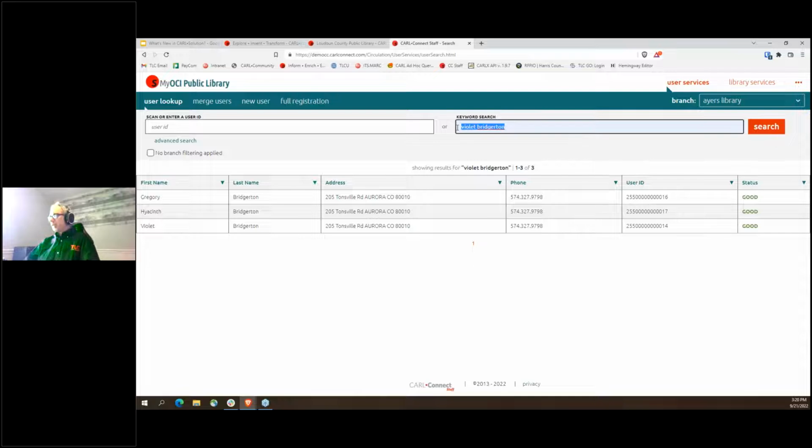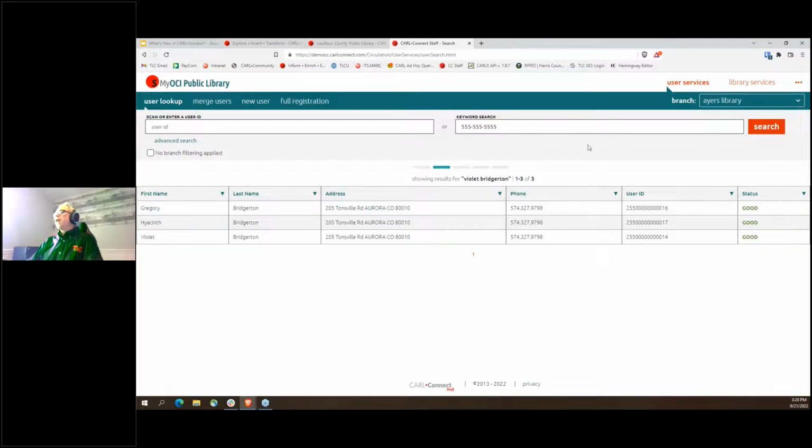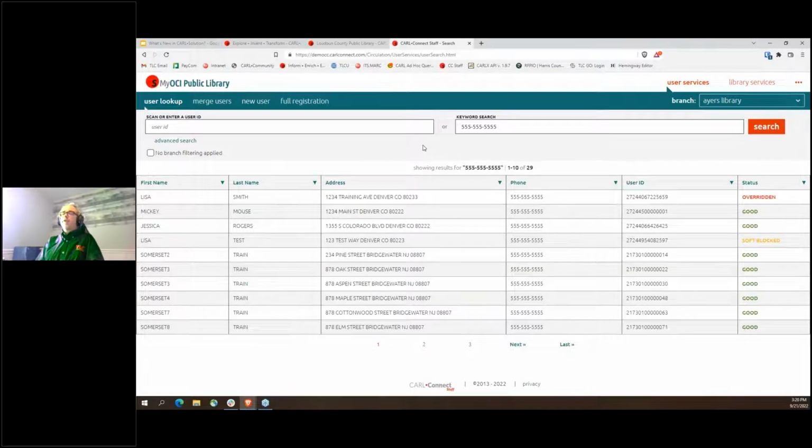What if we get a little bit crazier, and this is where you can tell it's a demonstration database. But what if we do 555-555-555-555? Fake phone number search. I want to find all the fake phone numbers in the system. Now Carl Connect staff is bringing up all the fake phone numbers in the system, all the 555-5555s that are coming up. And again, because Carl looks at the entire patron record when doing this search.